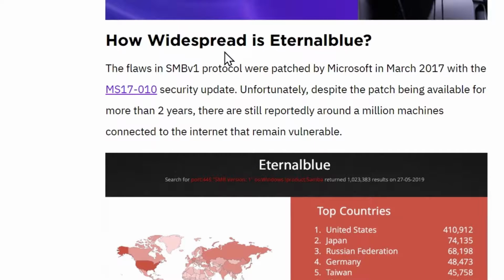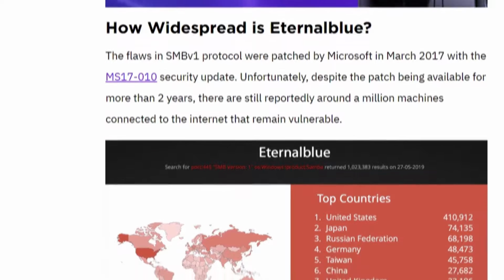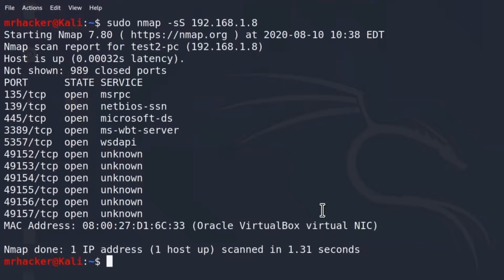And right here it also tells us that even after 2 years of this exploit being patched, there are millions of machines on the internet that are still vulnerable to this attack. And what this exploit does basically is it exploits a mathematical error inside the SMB. And luckily, we got that exploit right here inside of our MSF console.